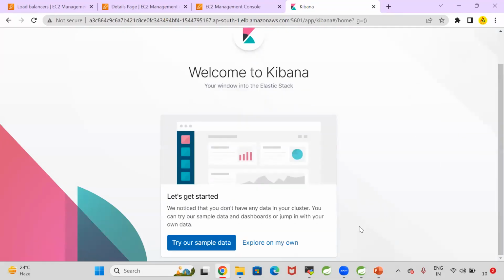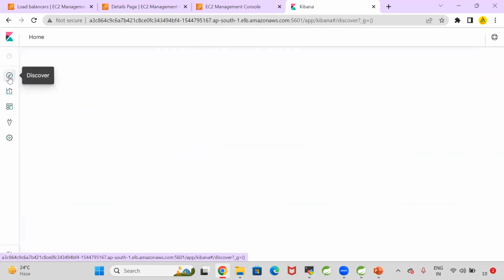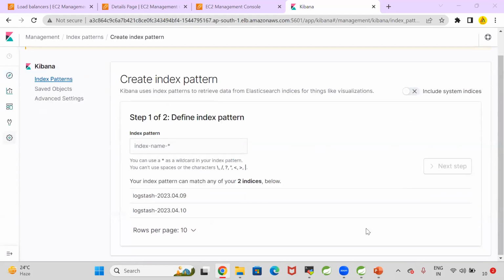So here the application can be accessed and Kibana also can be accessed. Both are running in the cluster. Once you access Kibana, you can click on explore on my own. Once you click on that, go here. There is an option called discover. Click on discover, and we need to create an index pattern to monitor logs of our application.